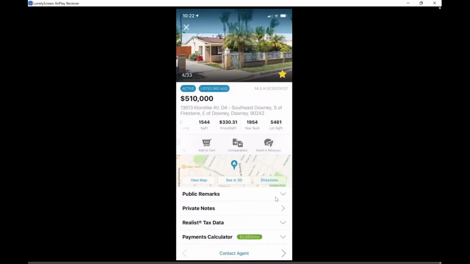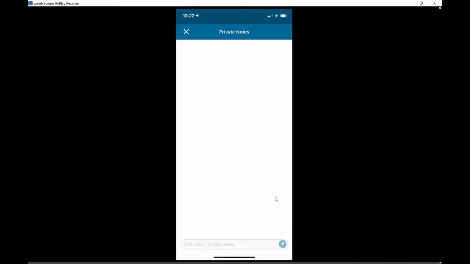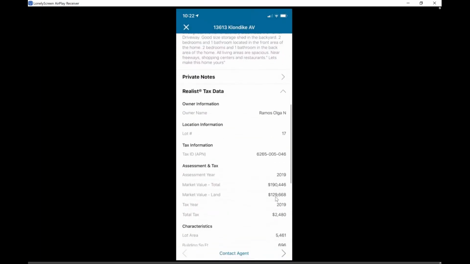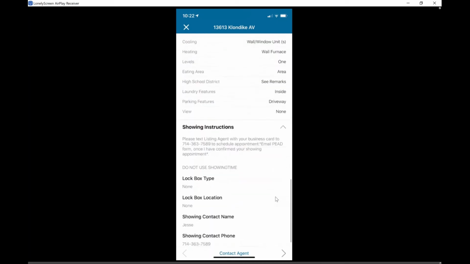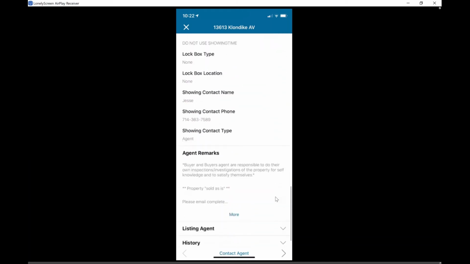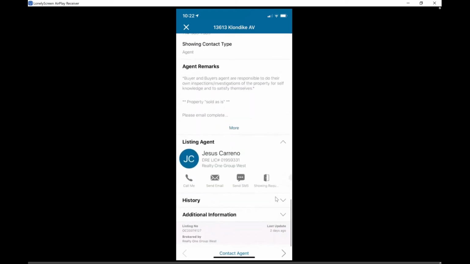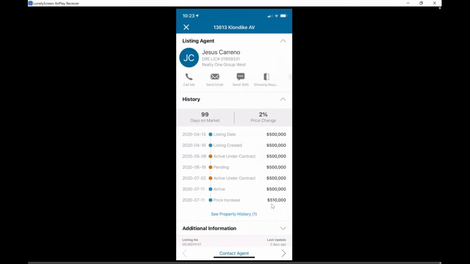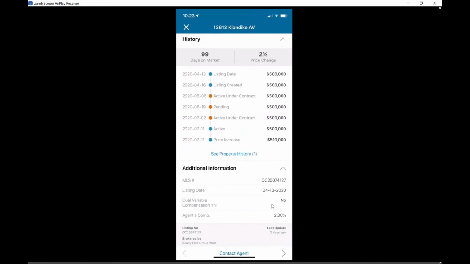Now you get to see the public remarks. You get to write private notes that can be seen between you and your clients. You get the Realist tax data, so you can see owner information, tax information. You have a payments calculator, the features, the showing instructions, and any agent remarks. You have the listing agent, just like with every property, for yourself so that you can contact them. You have a history of the property, how many days on market or price changes, as well as all of the activity. And then you have the additional information, such as the MLS number, the listing date.